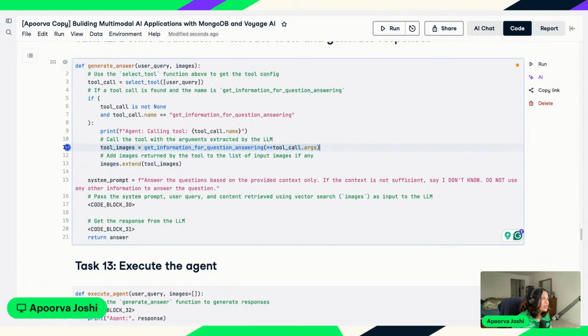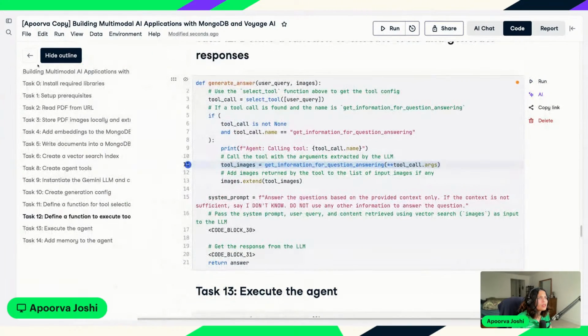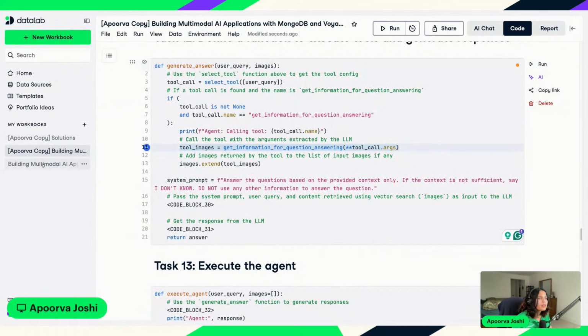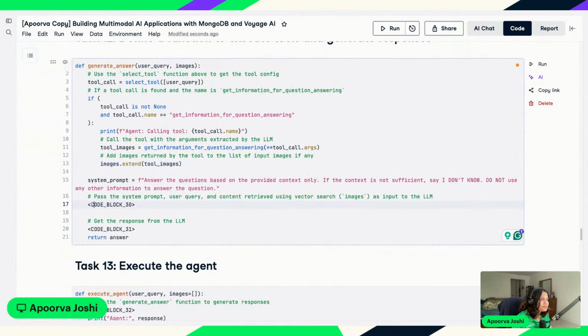I think I'm missing a step here, if I'm not wrong. Okay, yeah. So I'm going to get the references to the screenshots. I'm going to add that to any additional images that the user might have entered in their query.